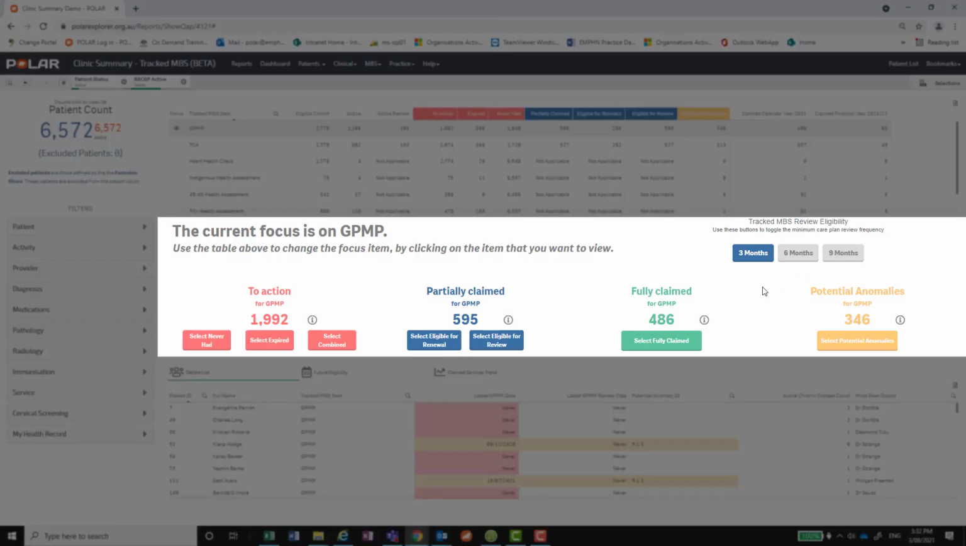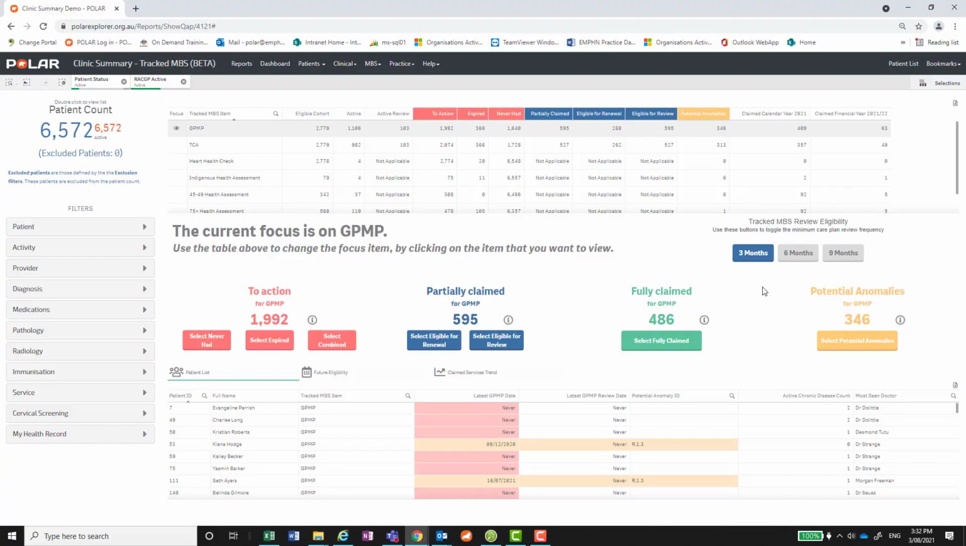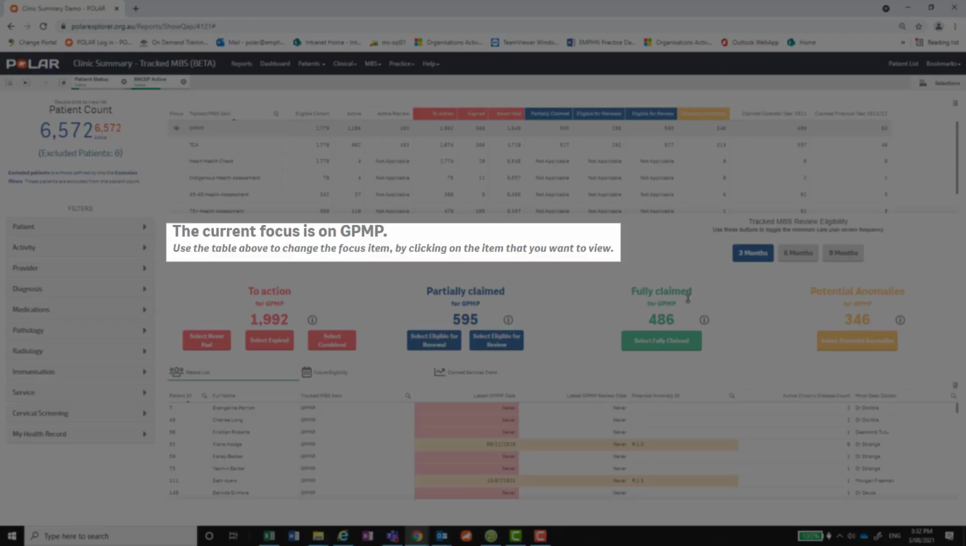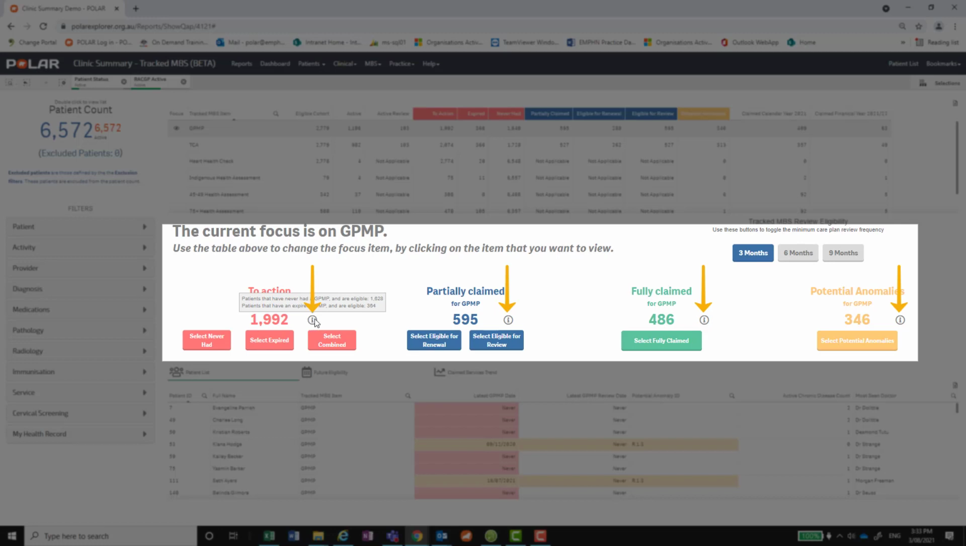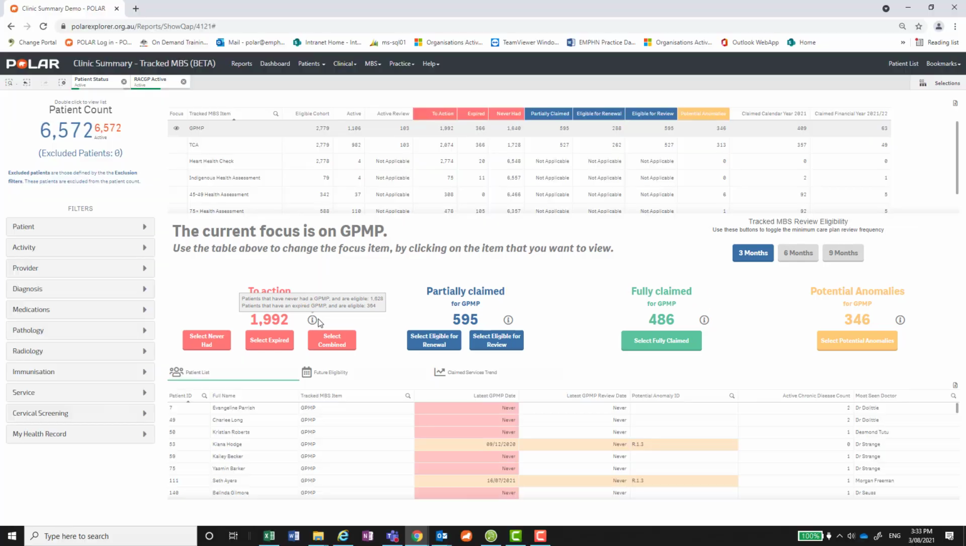The colour-coded select buttons allow you to choose the cohort of patients you want to identify and their status according to their tracked MBS item. Using GPMP as an example, hovering your mouse over the eye for information against each select button will give you a full description of the patient cohort.